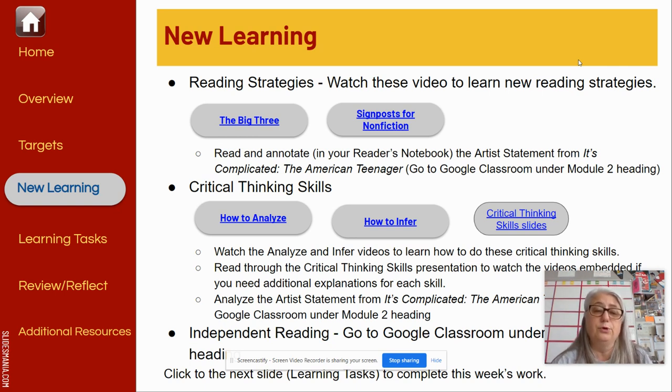So you're going to be then analyzing the artist's statement. And there is a document in Google Classroom where I'm going to ask you to answer some questions about your analysis and your inference for that text. And then also you're going to look at the independent reading. You're going to get started with that this week. And at the end of the week, there is a piece of writing that you're going to do about your reading for this week. So you'll find that in Google Classroom as well.